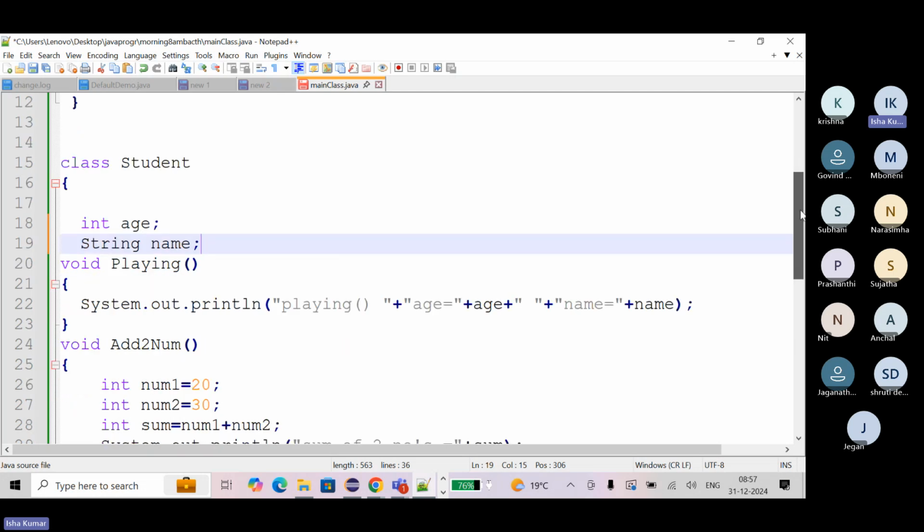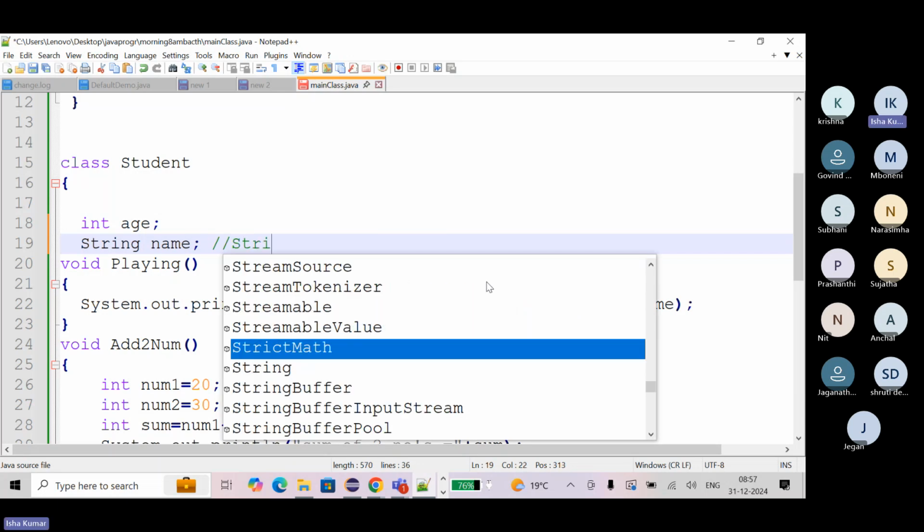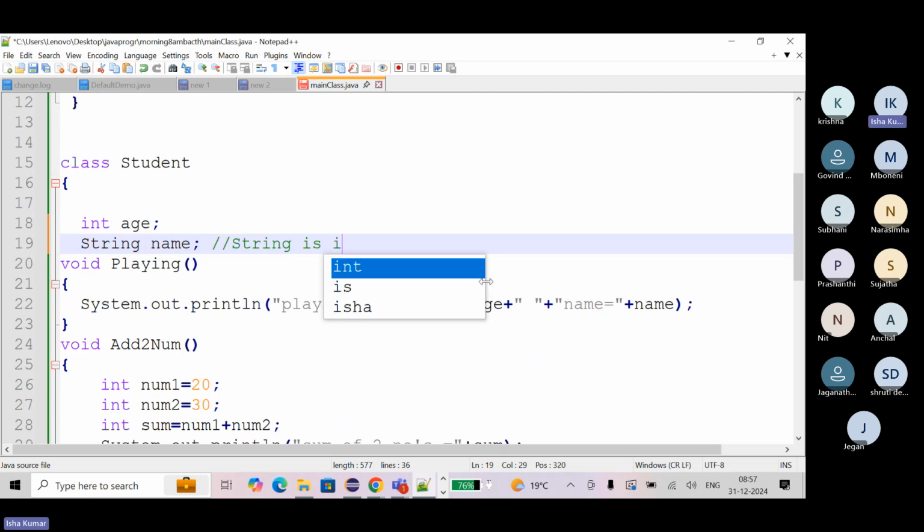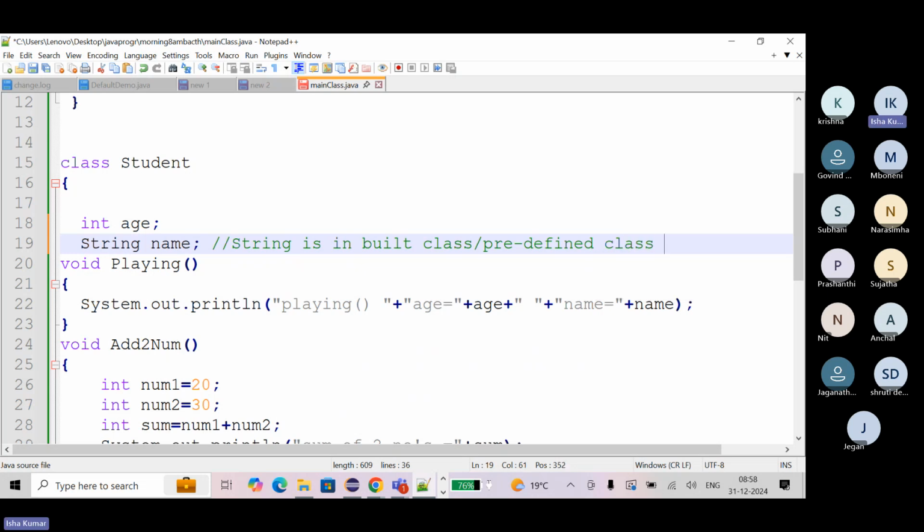Now here, see. What is a string in Java? A string is an inbuilt class, or you can say predefined class. You can correct these grammatical mistakes and all. Predefined class means whenever the Java language was getting developed, that time they defined this class. This is a user defined class. This is a predefined class.